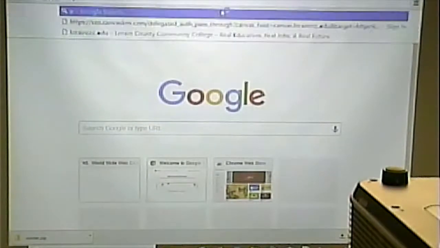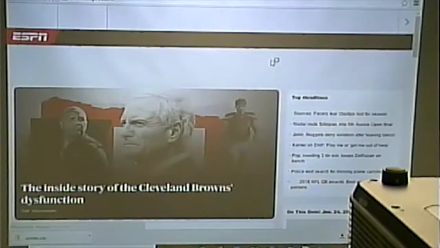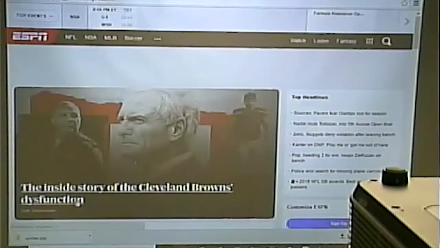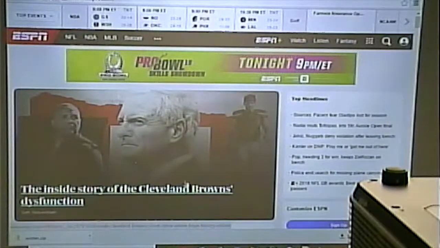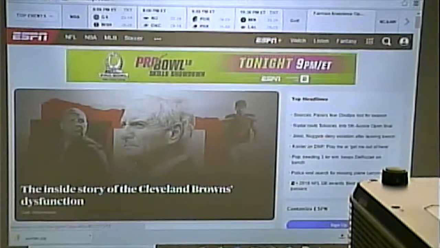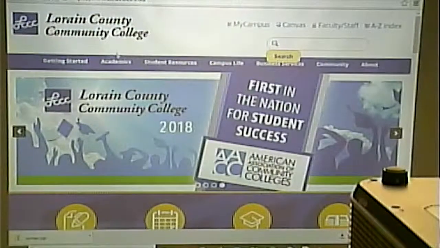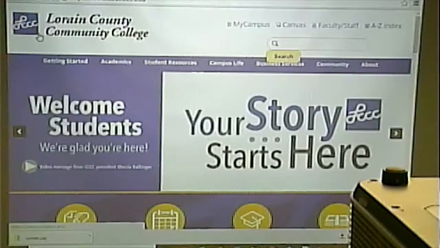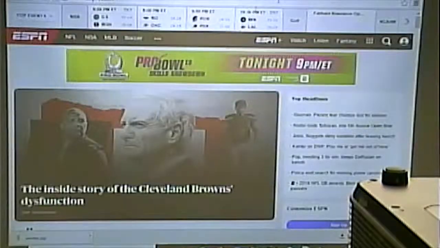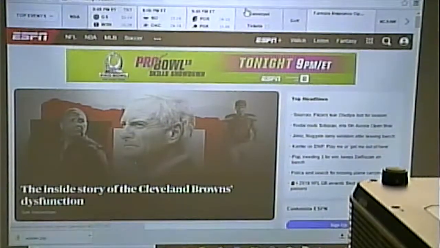So let's just randomly pick ESPN too. The inside story of the Cleveland Browns dysfunction. Boy, I picked a bad day to go to this site. Notice there's sort of a heading that says, "Hey, what is this page? This is Lloyd Community College's page." You look at it, there's no doubt in your mind what that page is, right? You go to this site, okay, this is ESPN's site. If we picked a dozen other sites, we'd find probably very similar sort of thing.